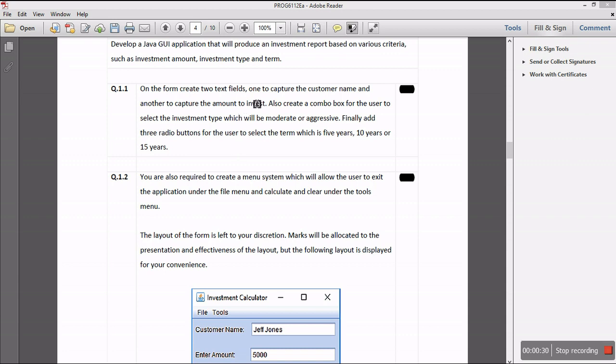Also create a combo box for the user to select the investment type, which will be moderate or aggressive. Finally, add three radio buttons for the user to select the term, which is 5 years, 10 years or 15 years. They are also required to create a menu system which will allow the user to exit the application under the file menu and calculate and clear under the tools menu.